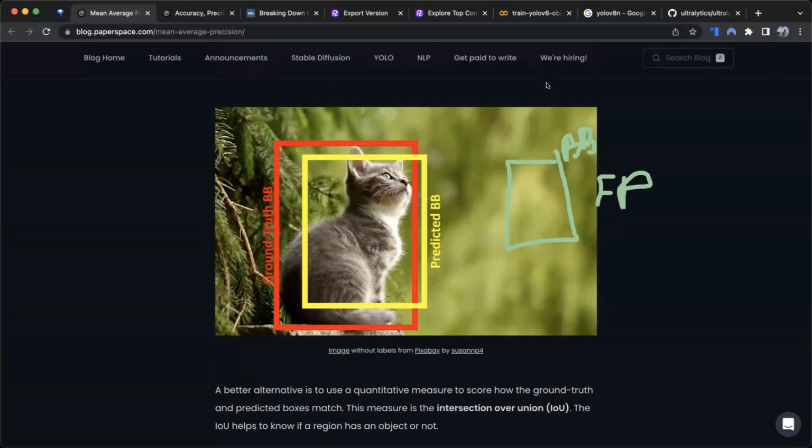Now let's imagine that here there is actually a cat. This is the actual bounding box for a cat. This is a cat. And there is no prediction bounding box on top of it. So there's nothing that the model has predicted on top of this cat. So this is a false what? False negative. Thank you. So this is a false negative.